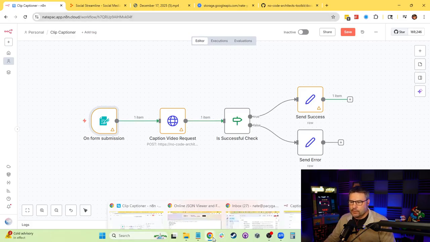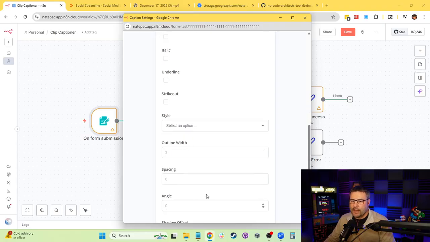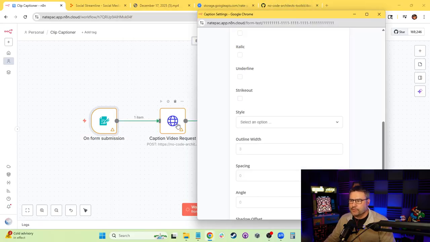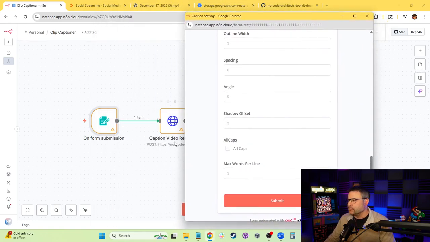And the trigger is on another, there we go. And we can select these different settings, and then it will send that to our actual caption video request. So after we fill these out, which I will do off camera here, then we will send that over to our video caption request, and then it will process the video there.